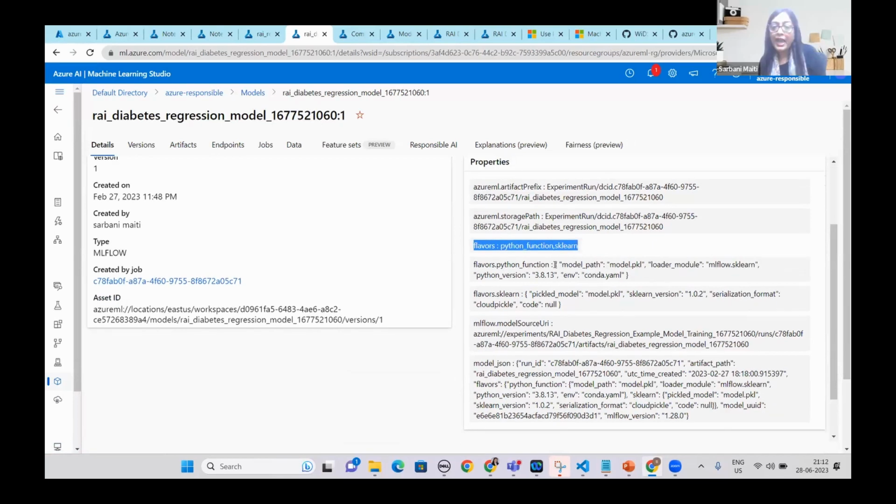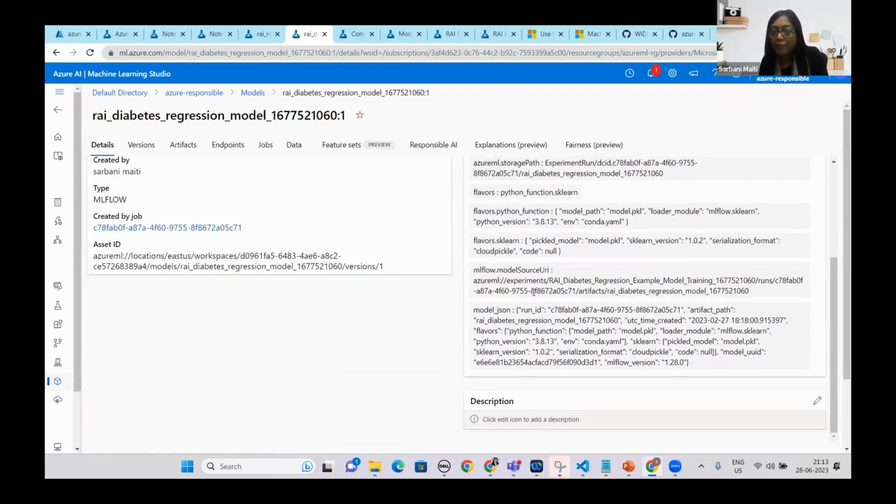Okay, and Python version, you can see flavor sklearn. This is important for RAI dashboard. We cannot use other flavors at this moment. MLflow type. Okay, and these are the model artifacts, and all the model artifacts will be stored in the Azure blob storage. And here is the path.